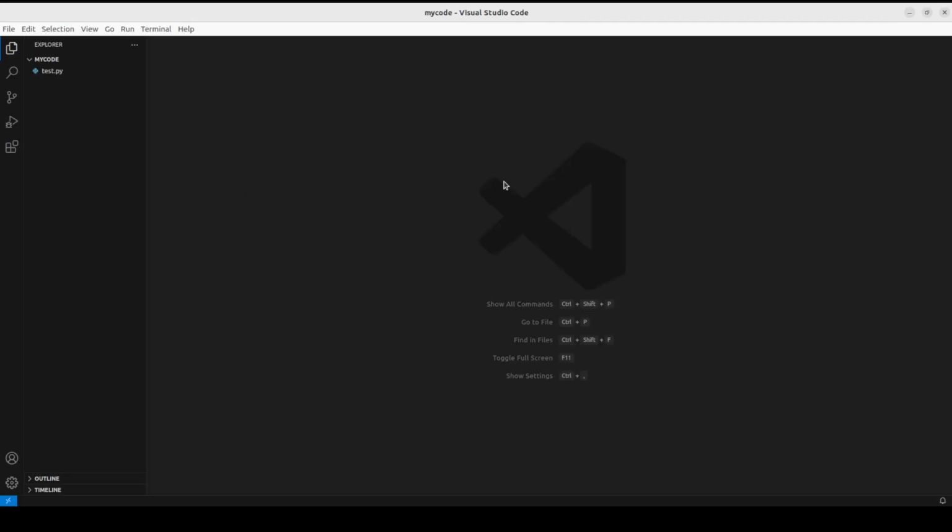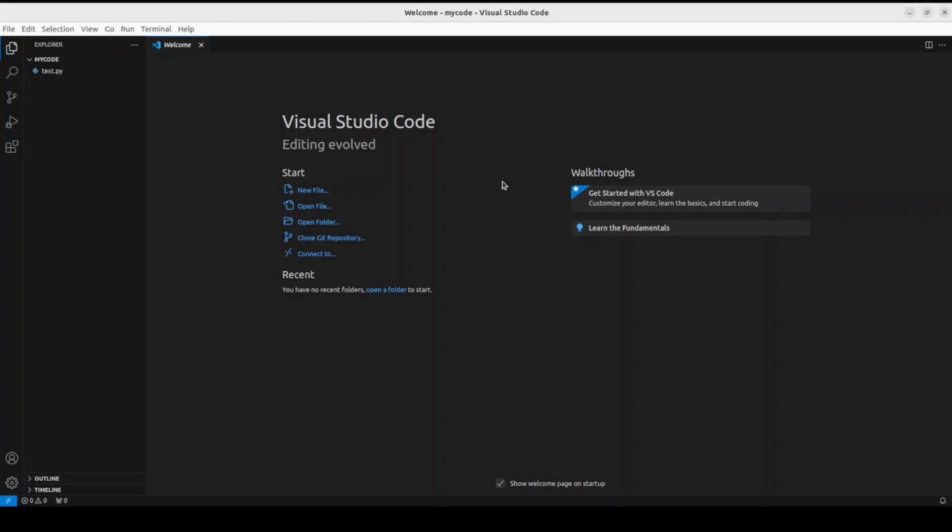So you can see that this is my VS Code editor, and by the way, I am running this Ubuntu 22.04, but as I said, doesn't matter which operating system you are running.